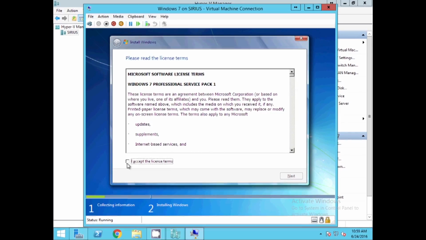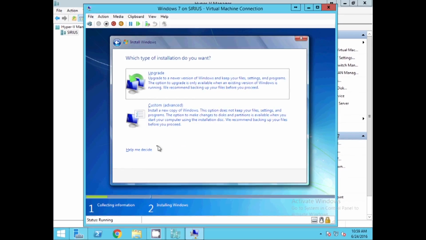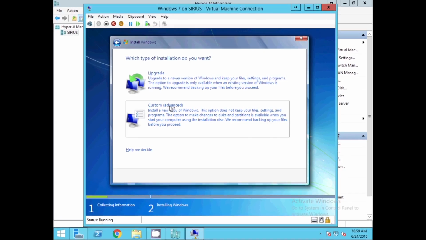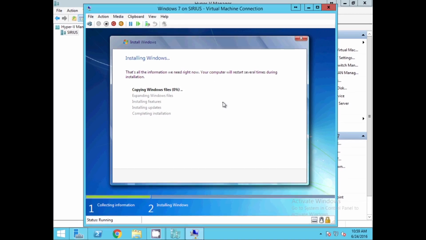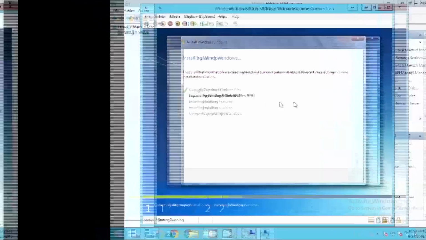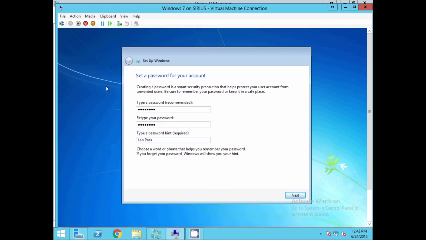So you've got to accept, click Next, and then it'll go through the install just like any other computer, and we get to sit and watch. After everything comes back, it's going to ask for a username and computer name. You're going to set up your password. I always do the lab password, that way if anybody needs to get in to my virtual machines, they can. And at the hint, I put lab pass, so they'll automatically know what it is.